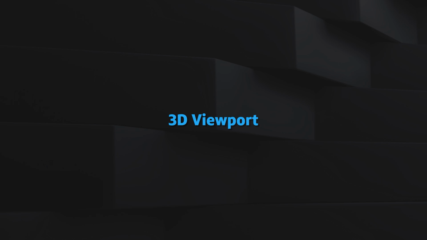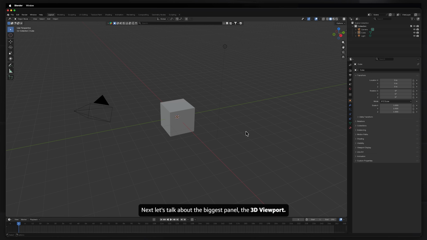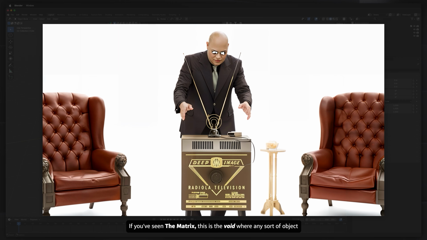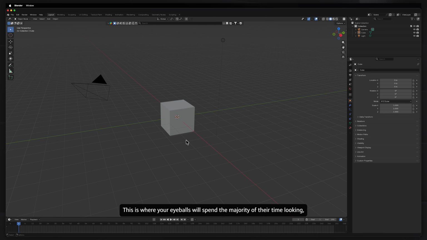3D Viewport. Next, let's talk about the biggest panel, the 3D Viewport. The 3D Viewport shows you a three-dimensional home screen. If you've seen The Matrix, this is the void where any sort of object can be brought in and any sort of world constructed. This is where your eyeballs will spend the majority of their time looking, with all of the artist's tools surrounding it.